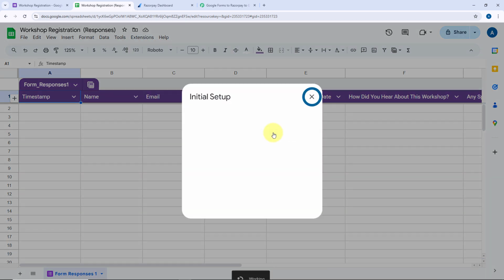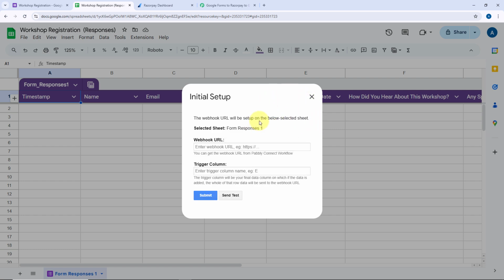And as you click on Initial Setup, this box will appear in front of us. Here it is asking us three different things. First one is selected sheet, second one is webhook URL, and third one is trigger column. So it is most likely possible that in your Google spreadsheet, you might be having multiple sheets. So the data of new row from which sheet we want to send to Pabbly Connect, we have to select that. Right now in this Google spreadsheet, we have only one sheet named Form Response 1. That's why by default it has selected Form Response 1.